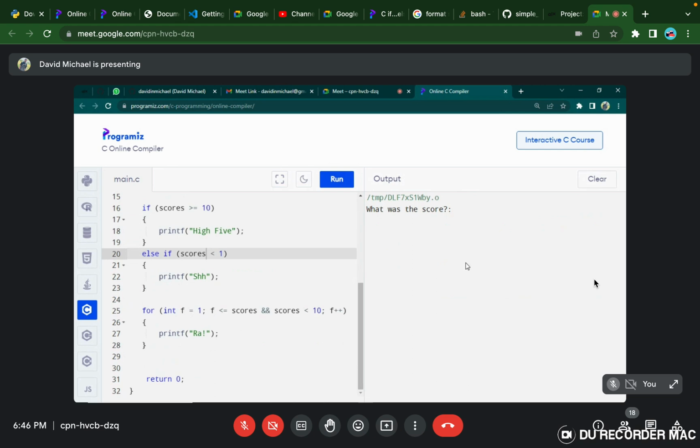Let's say our score is 11 here, which means it's above 10, right? Hit enter, it prints high 5. Let me run the code. Let's say our score is below 1, which is like -4. That means we have -4 goes behind. Hit enter. It says shh.